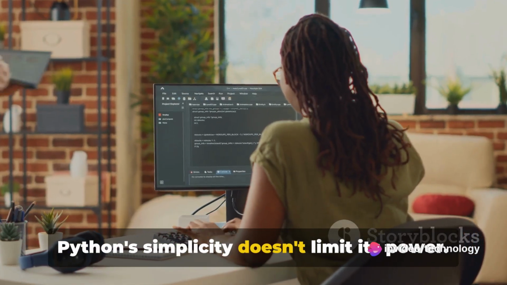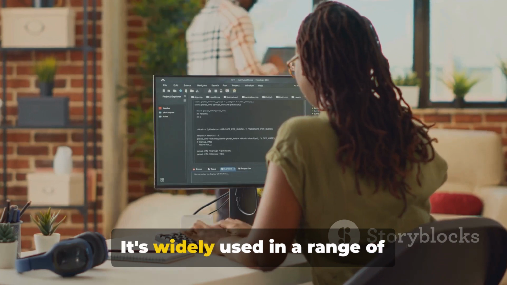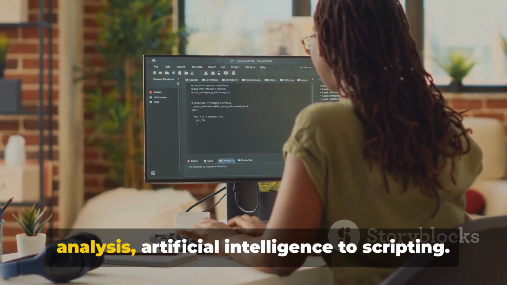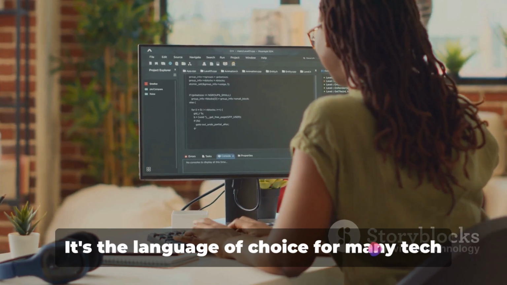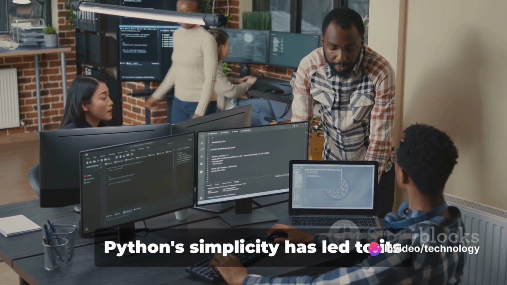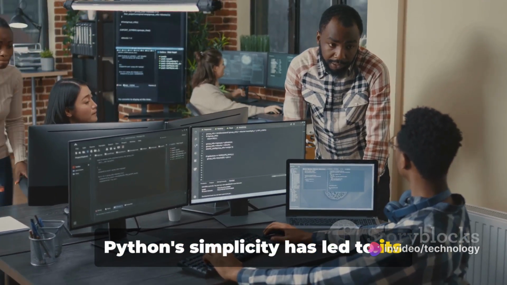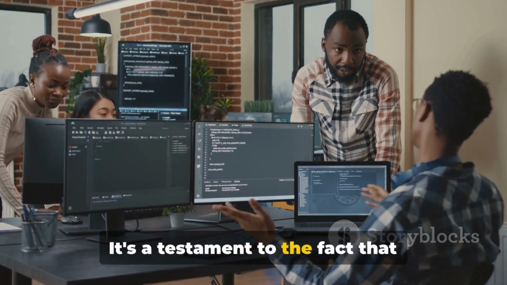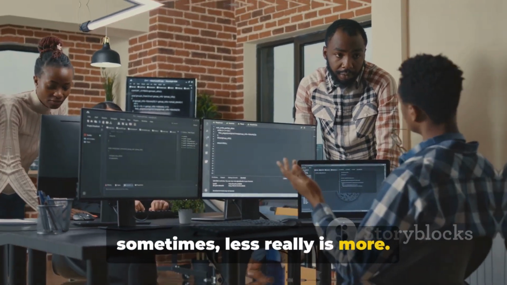Python's simplicity doesn't limit its power. It's widely used in a range of applications, from web development to data analysis, artificial intelligence to scripting. It's the language of choice for many tech giants, including Google and NASA. Python's simplicity has led to its widespread adoption in a variety of fields. It's a testament to the fact that sometimes less really is more.